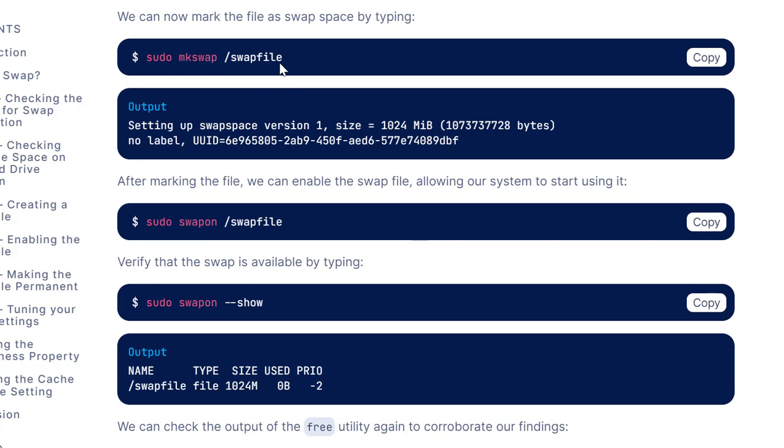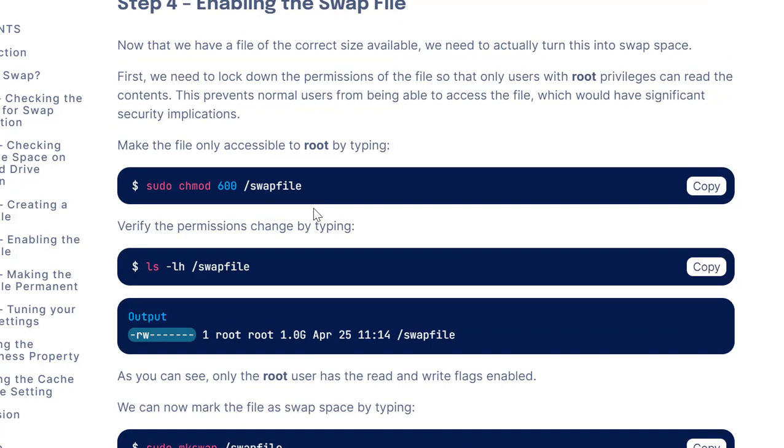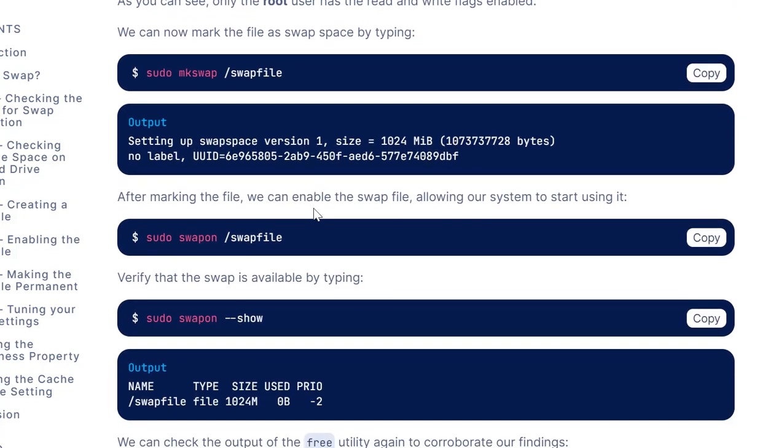Now we are going to actually create the swap space. It's a part of the activation. This is the command you can use: sudo mkswap /swapfile. It will set up the swap space on your system. After this, you just need to use this command: sudo swapon /swapfile. What it will do is apply the swap.